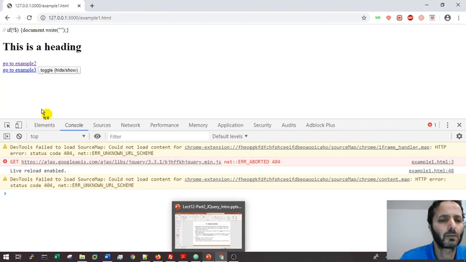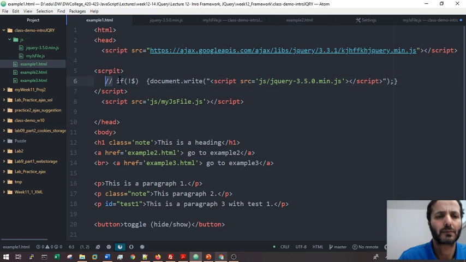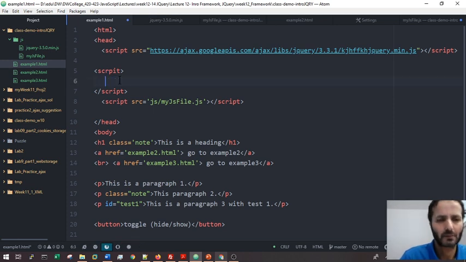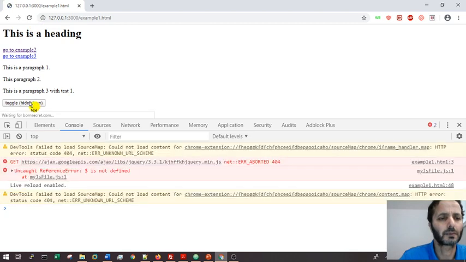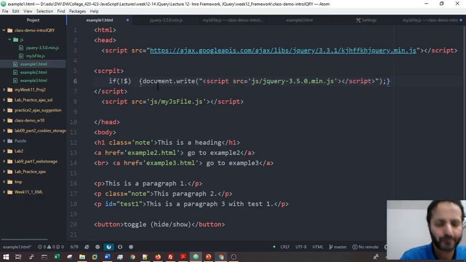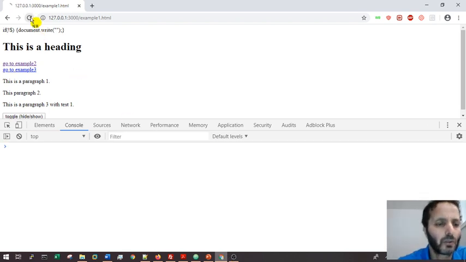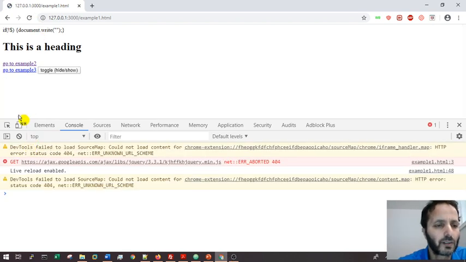So what's working here? It's not working. Can you see? Now, when I do my if here, if $ is not found, we're gonna include the whole script here to our HTML. So when you do this, now it's working.